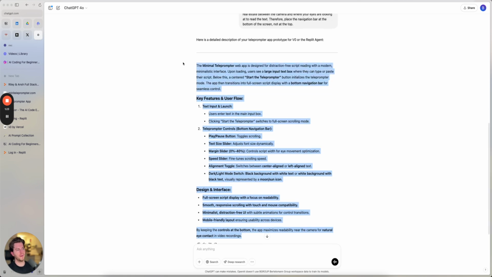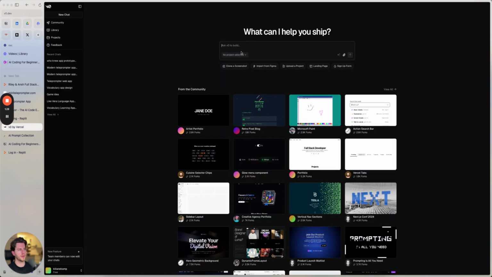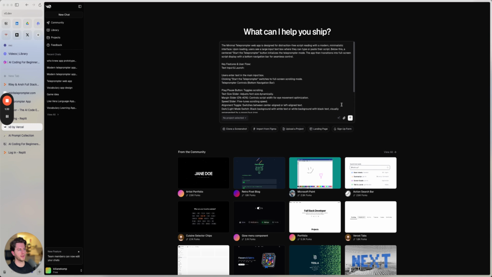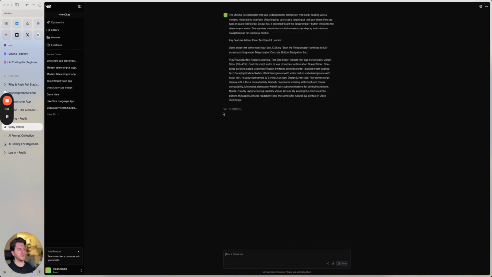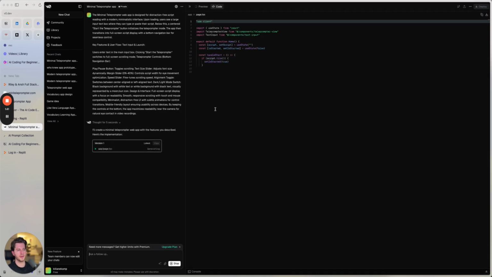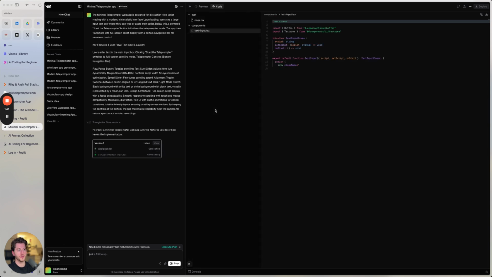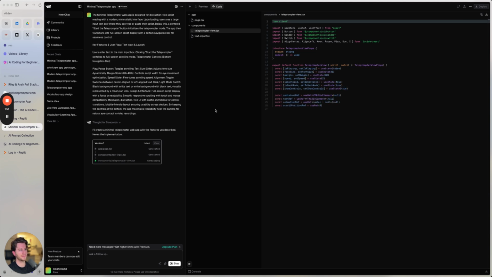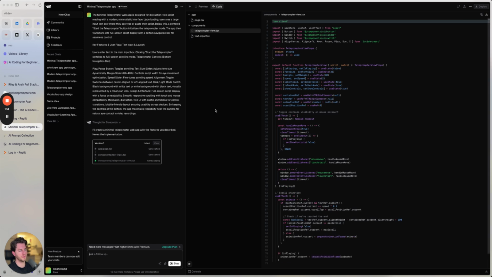So I copy this, and then I go to V0 and paste this in this little box here. And then I just click on this arrow, and V0 is thinking now. It's showing you the reasoning, what it does, and then it's building code. It's writing code for you. This is basically the generation of your prototype. So this will take a few seconds, or even up to a minute or so, or maybe a bit longer.